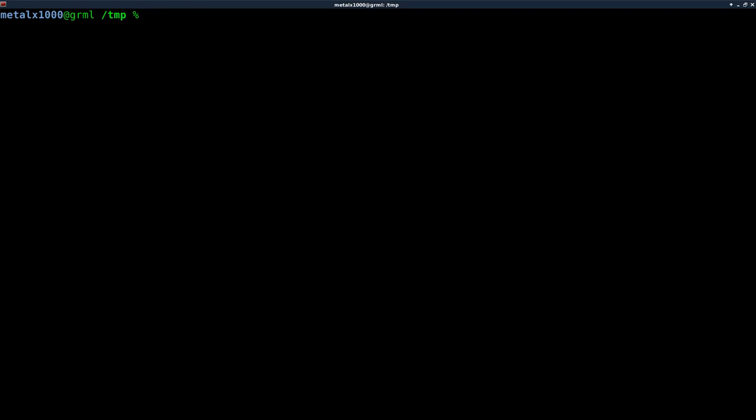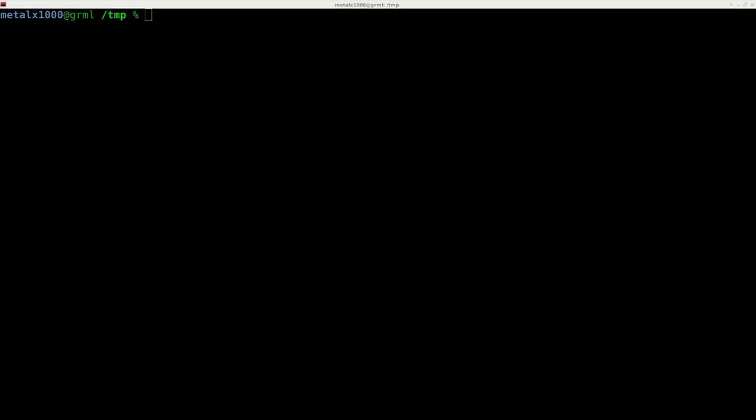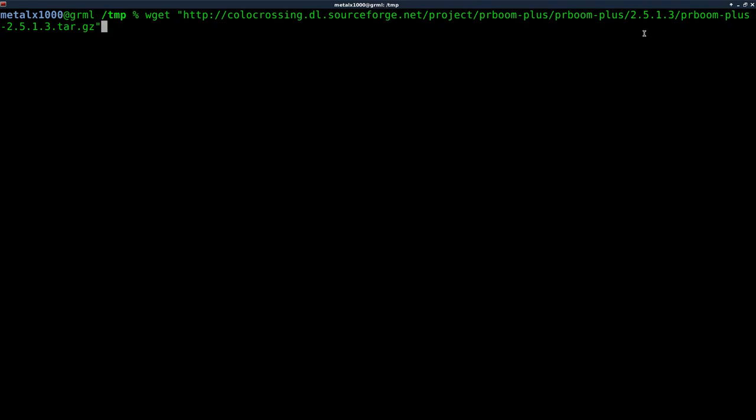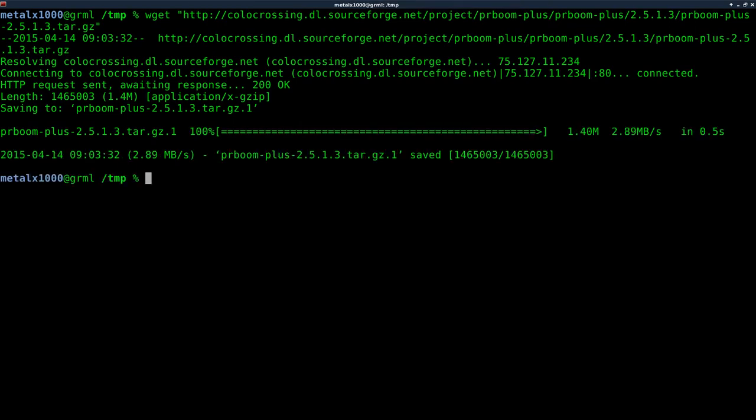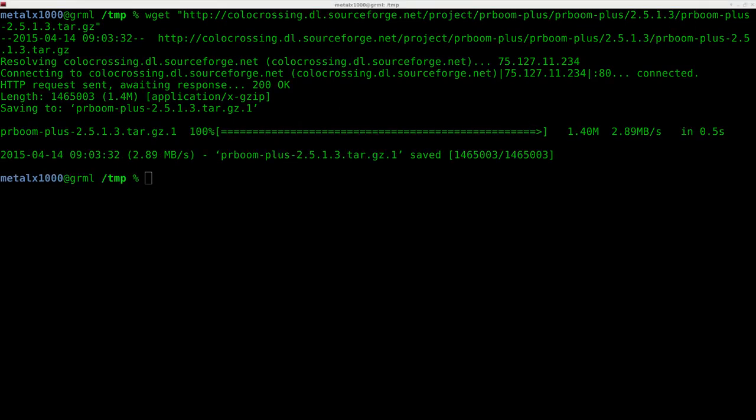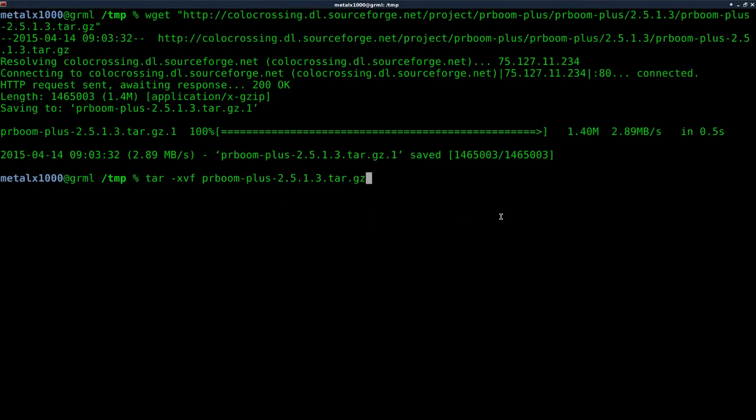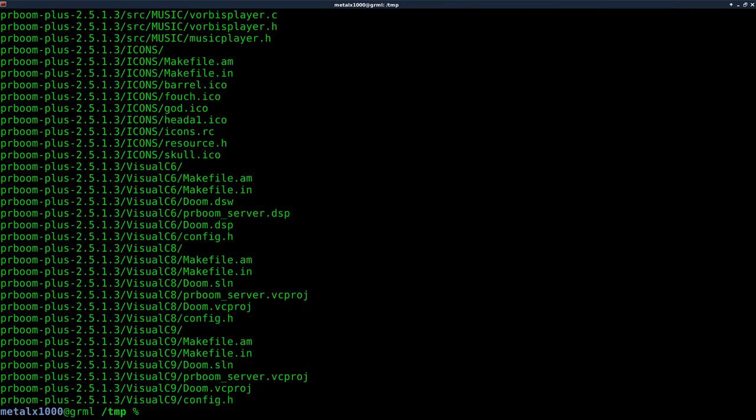Next, we can download the source code for Prboom-Plus, which is up on SourceForge. This is the URL here. Again, check out the notes in the description so you can get that, because I know it's kind of long. So I downloaded that. Next, I'm going to untar it. I'm just copy and pasting stuff from my notes instead of typing them out. So tar, untar, and unzip that file.